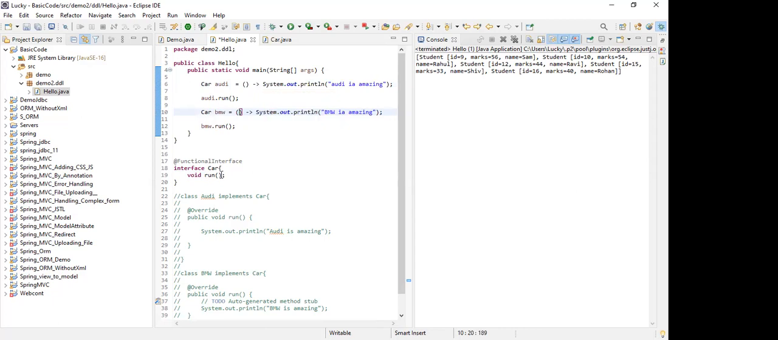With parameters. This is the one with parameters. Okay, in this calling also you have to give some parameters, like this. Okay, now see with the parameters.